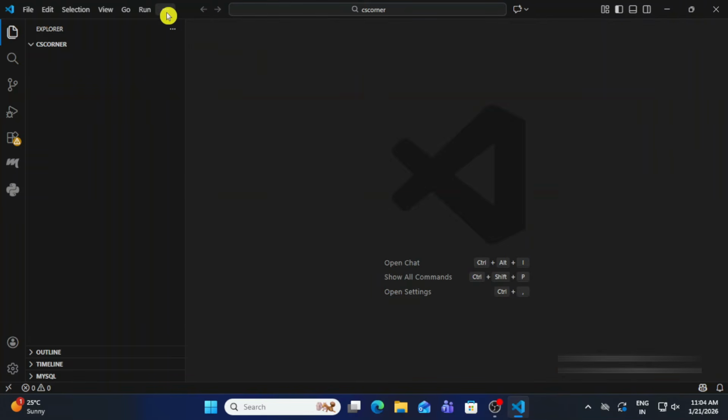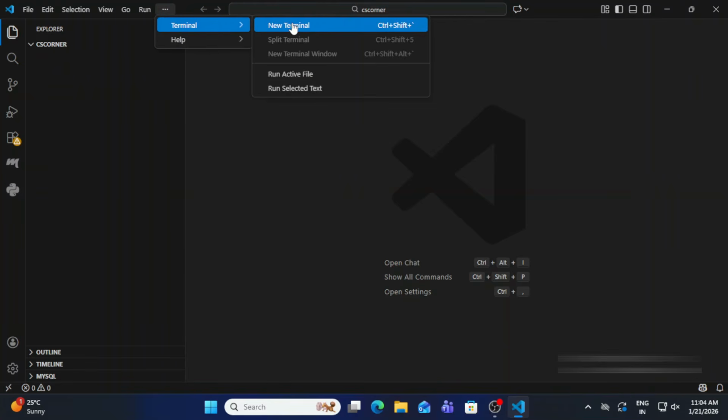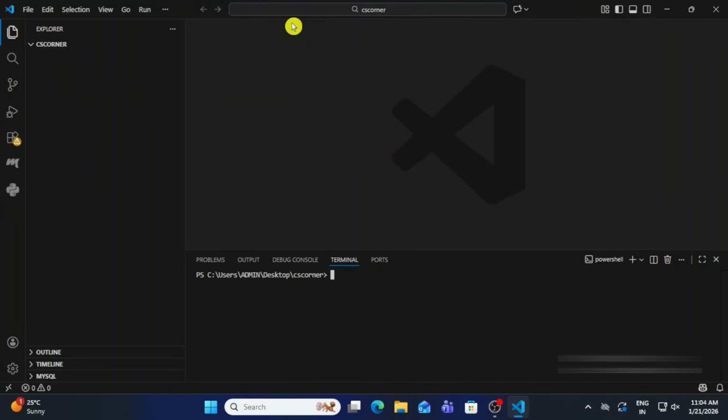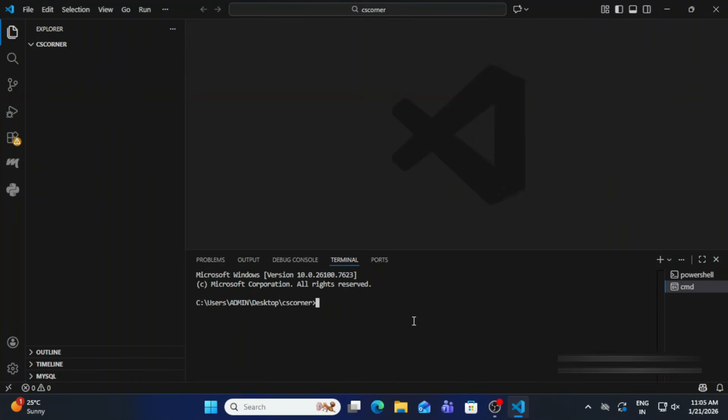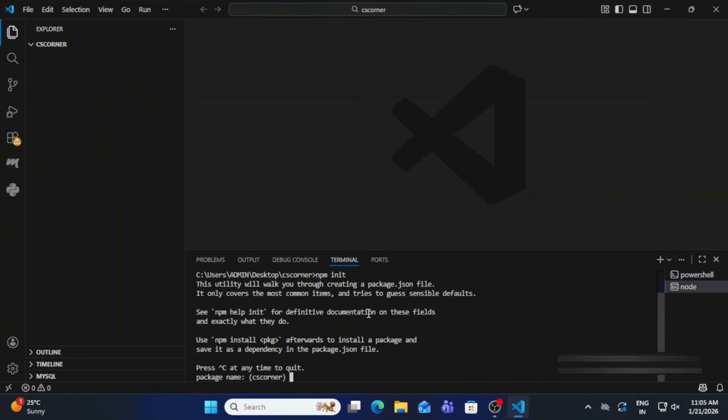Now I will go to this option, this three dot, and here I'm going to select terminal and new terminal. So you can see my terminal has been started, and here it's by default PowerShell. I want to change it to command prompt. Even you can run on PowerShell also. So now here I'm going to type one command, npm init. Okay, so you can see here the path, I'm there in CS corner folder. So whatever file will be created, that will be created inside CS corner folder.